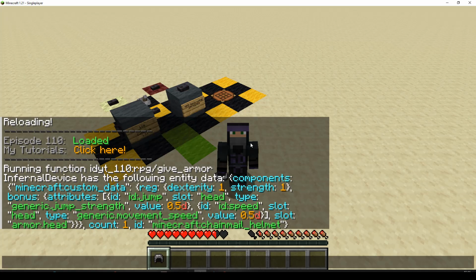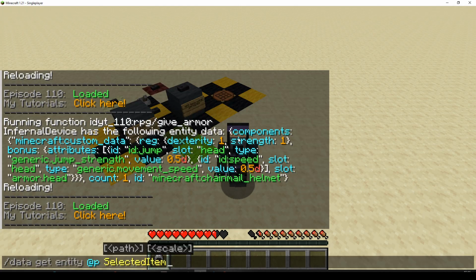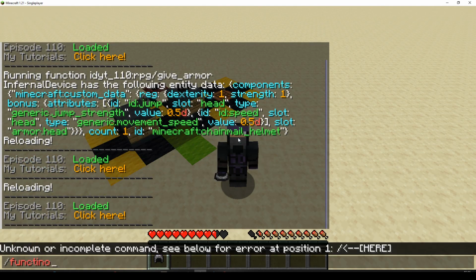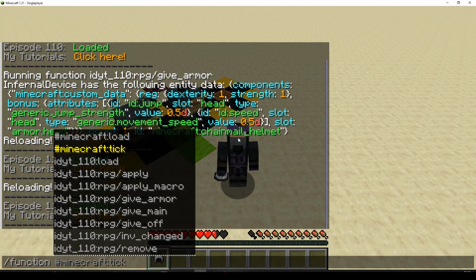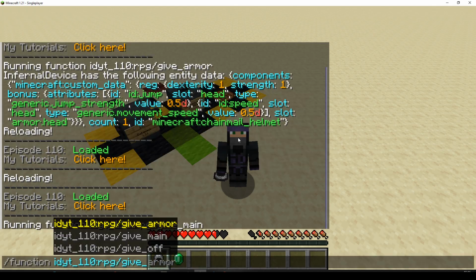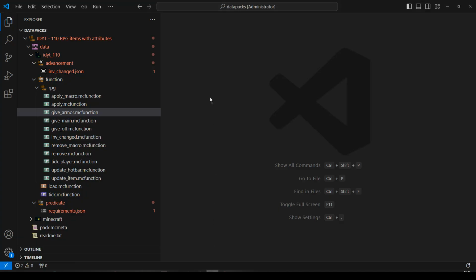We might as well pop over and give them to ourselves. Okay, let's do, did I just do a reload? I think I did, but I'm doing it again just in case. Function, good old function. So we've got the armor, let's give the main, and let's give the offhand as well. Now we've got our 3 items. Cool, well, let's go back.